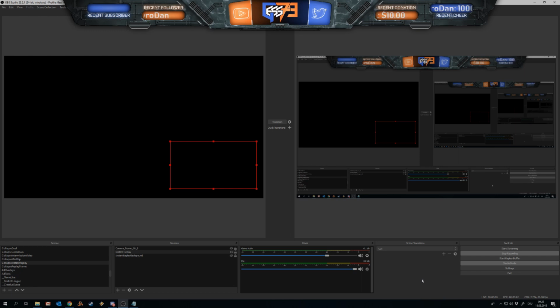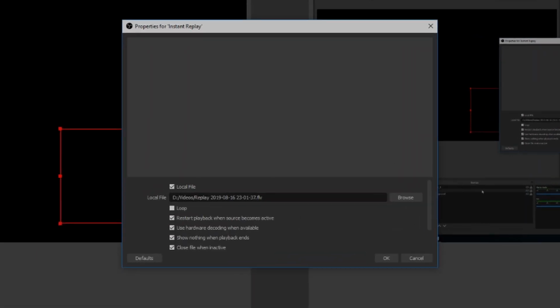The next step is to actually set up the script within OBS. First of all, you should create a scene which will contain your instant replay. Within that scene, create a media source. Set the media source to local file. You don't have to specify any file name really, and just click on close file when inactive, and that will do.